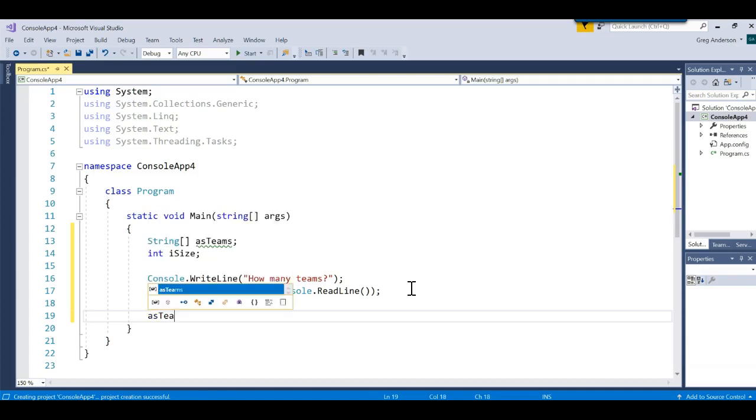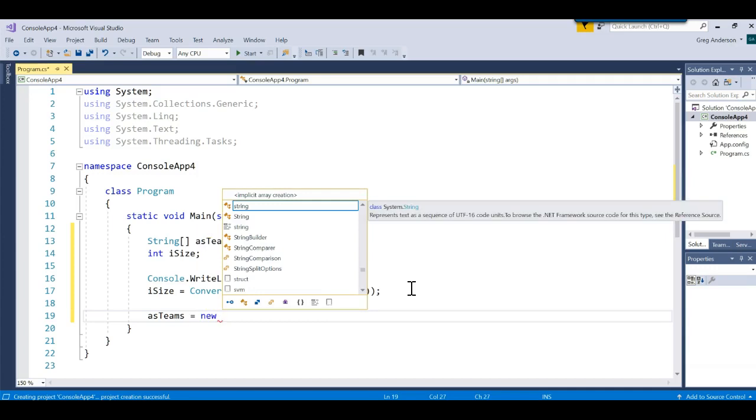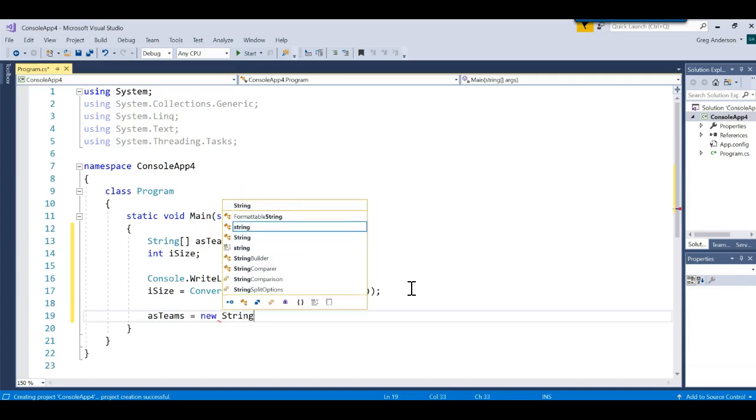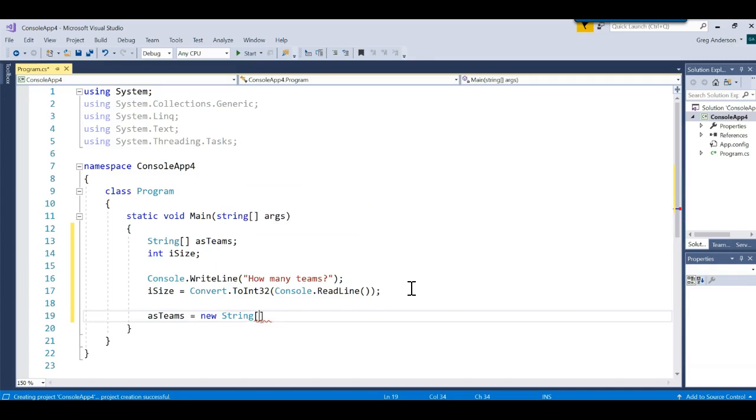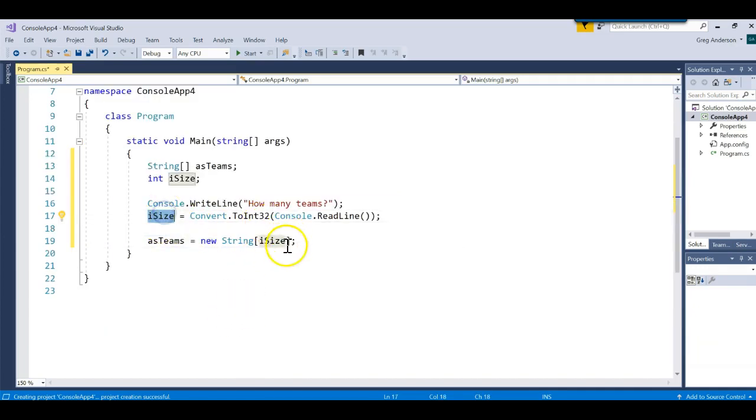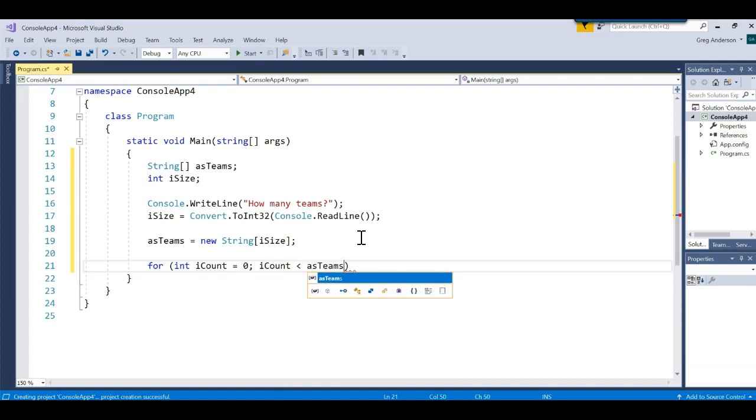Now that I know the size of that array, I can actually create the array. You use the variable name, asTeams, equals new, specify the type of the array, which is string, square bracket, and now specify the size. I got the size from the user, from the keyboard, so I can just use that variable value to specify the size. Now let's create a for loop. int iCount equals 0, as long as iCount is less than the size of the array, which we call length, then we're going to drop into this loop.